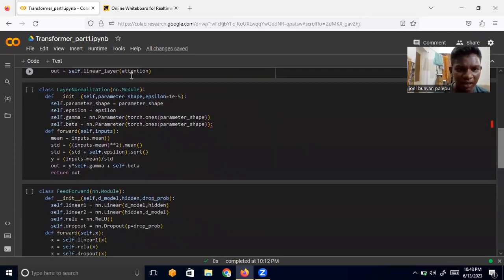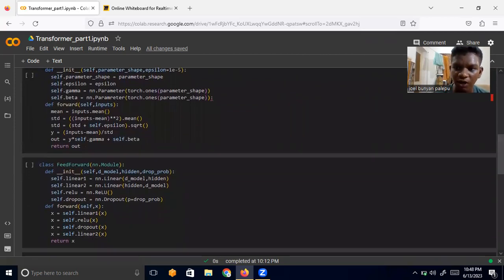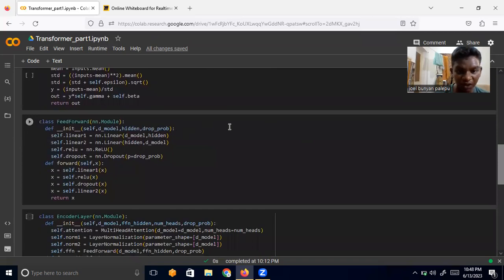So we're going to have layer normalization, which is actually pretty simple. We're going to have gamma and beta values. After we have subtracted the mean and divided by the standard deviation, we are going to multiply that by gamma and add beta. So just like a simple neuron, not a neural network. And then we're going to have this feed-forward neural network. Again, simple classes, linear. So we are going to initialize some linear layers and ReLU and dropout.